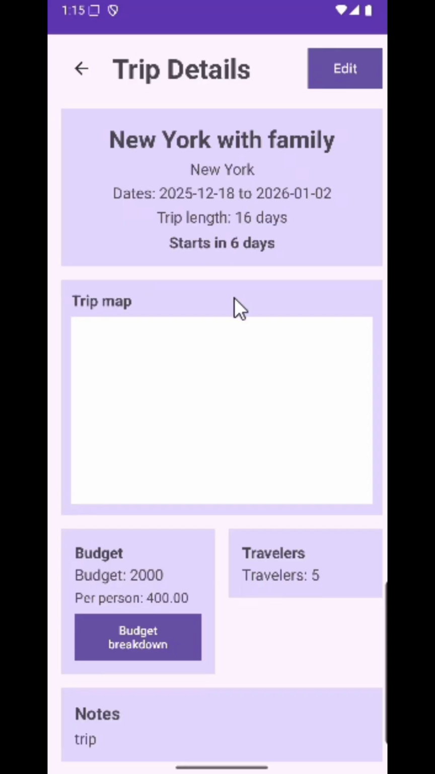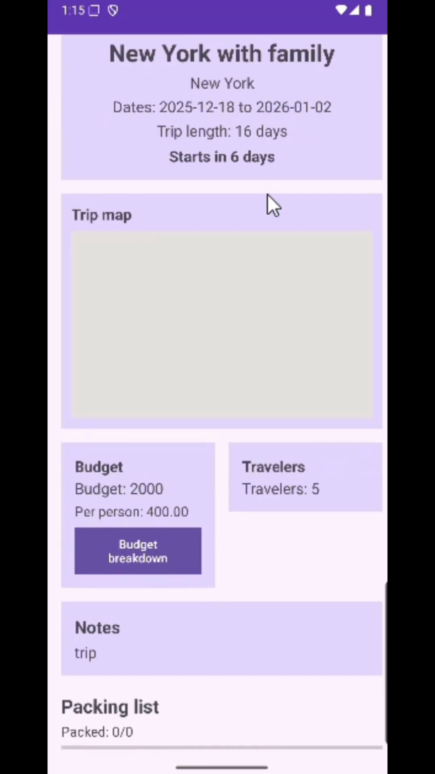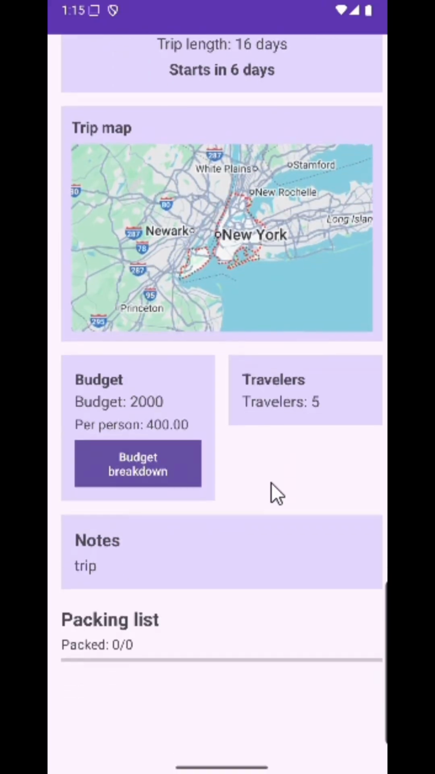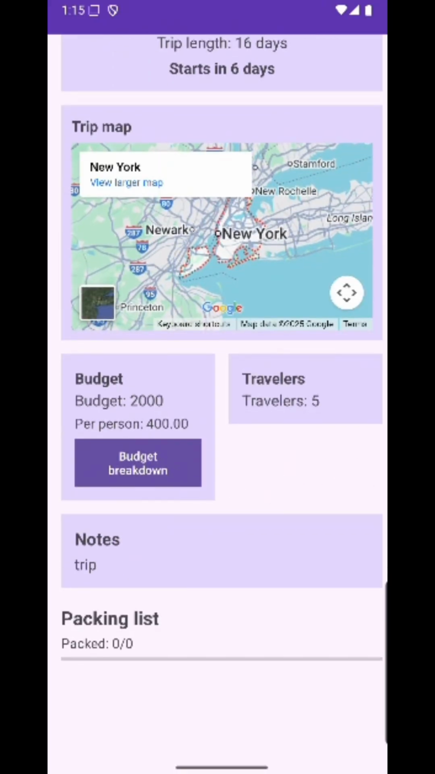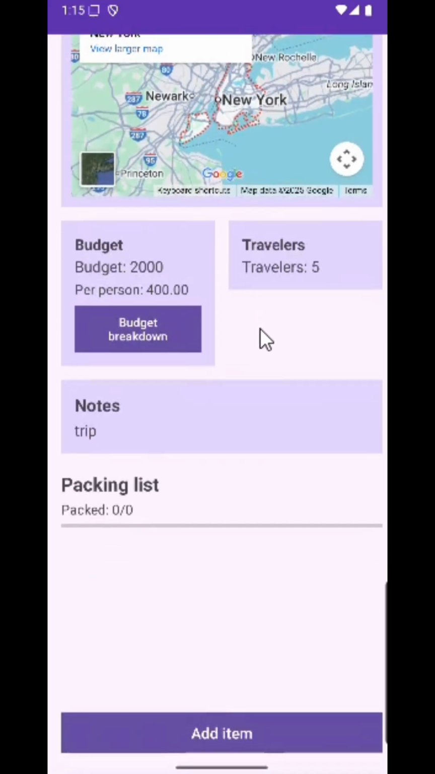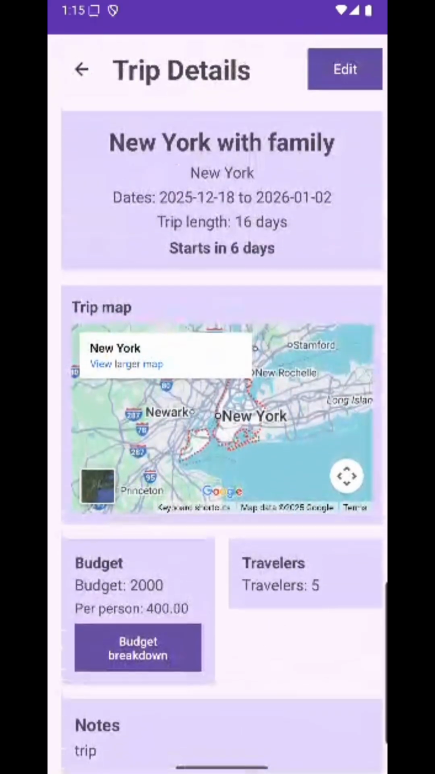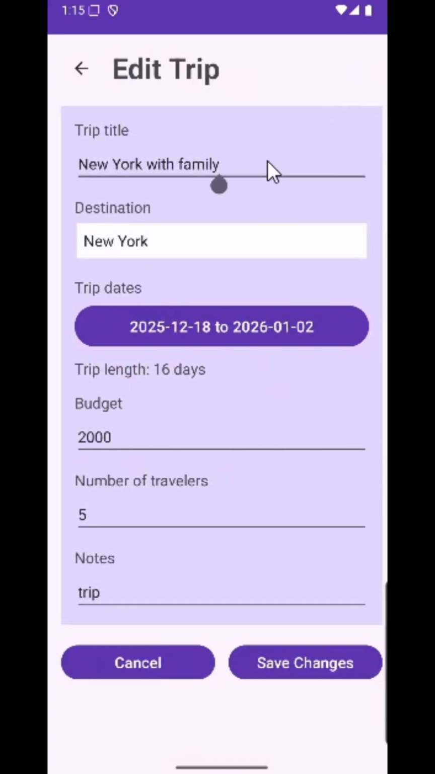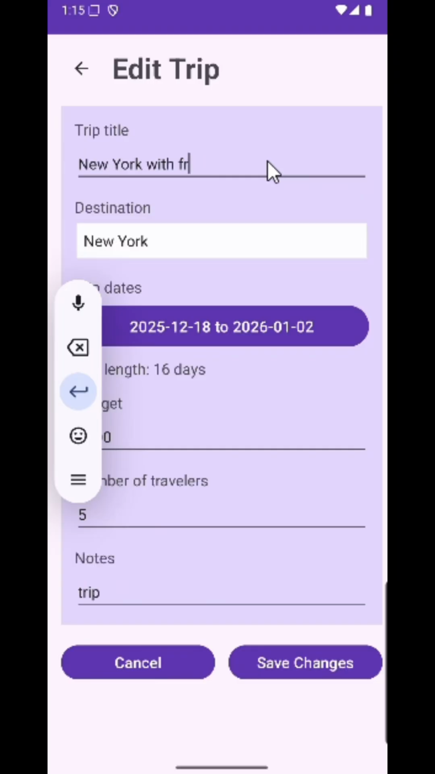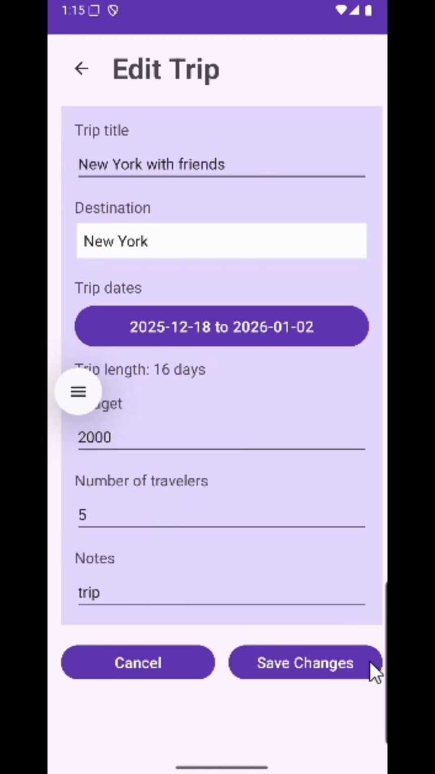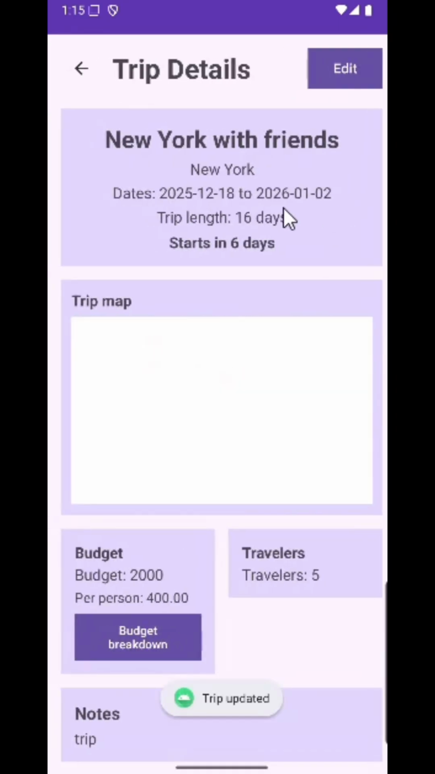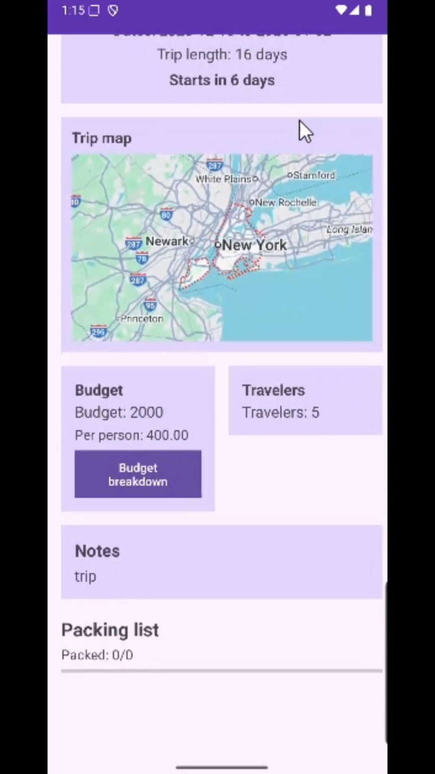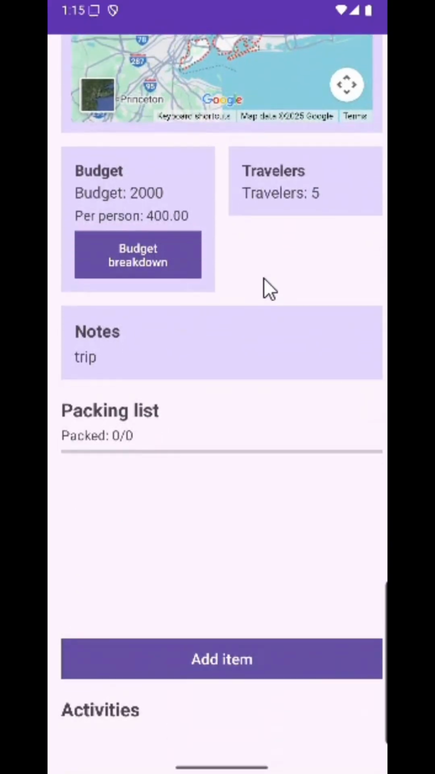When I click the trip, it will automatically take us there and show us the details that we have saved earlier, and let us edit any information that we want. For example, I'm editing the trip name in here, and I'm putting New York with friends, and I can save the changes. And also here you can see the Google Map, the trip is showing in the Google Map.